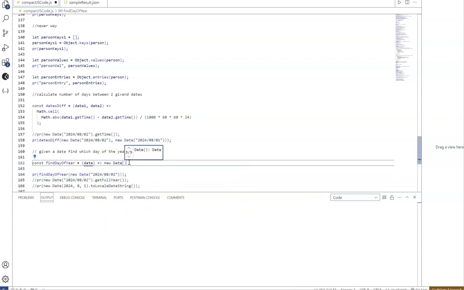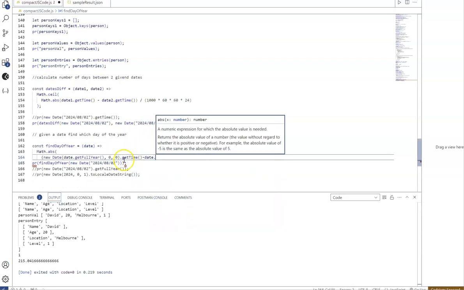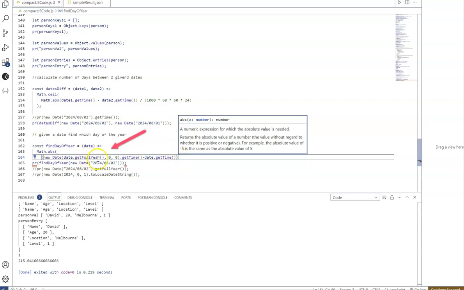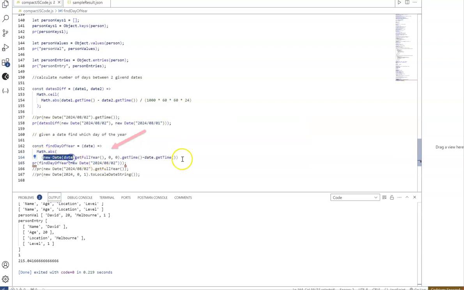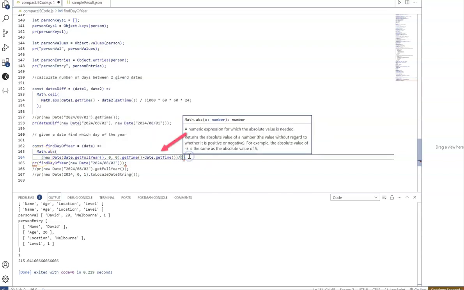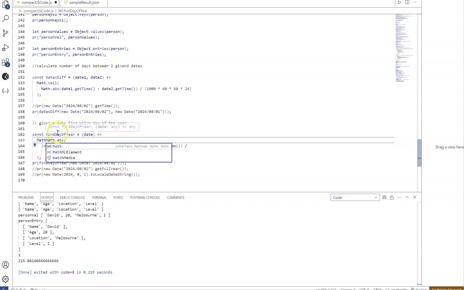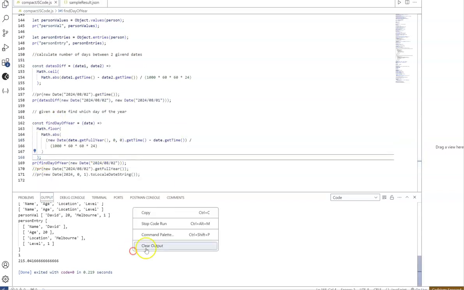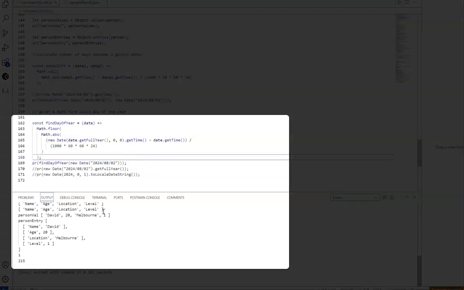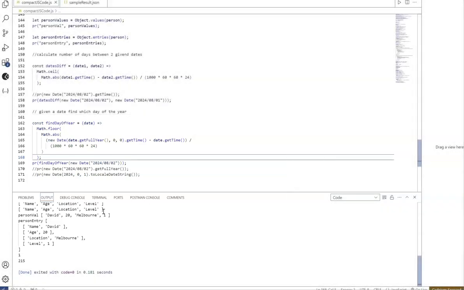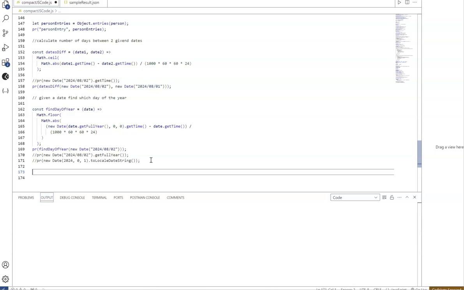So let's see, if you pass in 2nd August, which day of the year it is. I create Math.abs of new Date with the given date's getFullYear. The first parameter here is January 1st of the given year we want, and the second is the date which was passed in. Then we use getTime, again converting into number of days by dividing by 1000, 60, 60 and 24, like I said earlier. It gives us the number of days, and we get 215. So 2nd August is the 215th day of the year.